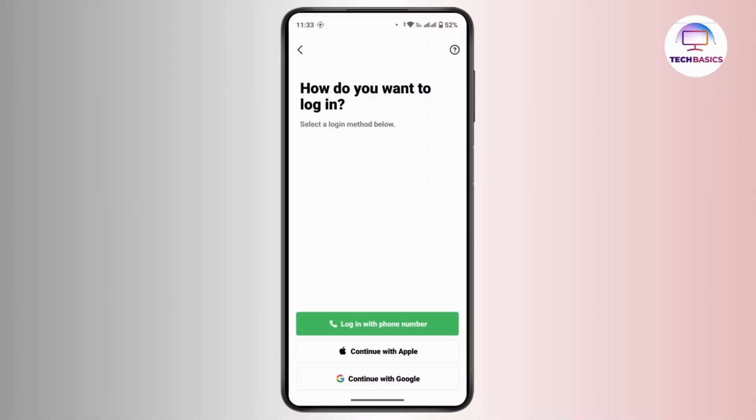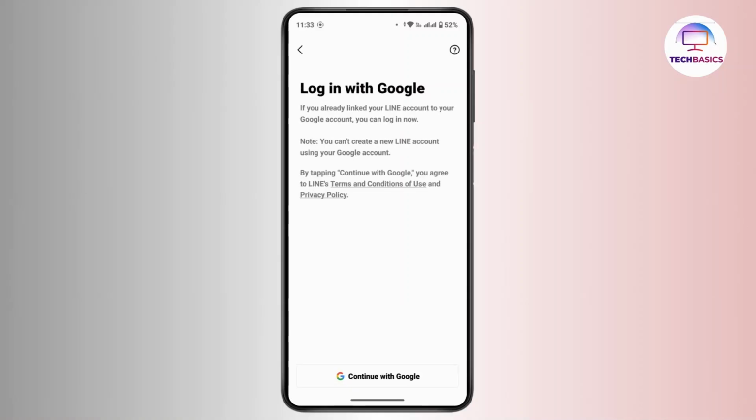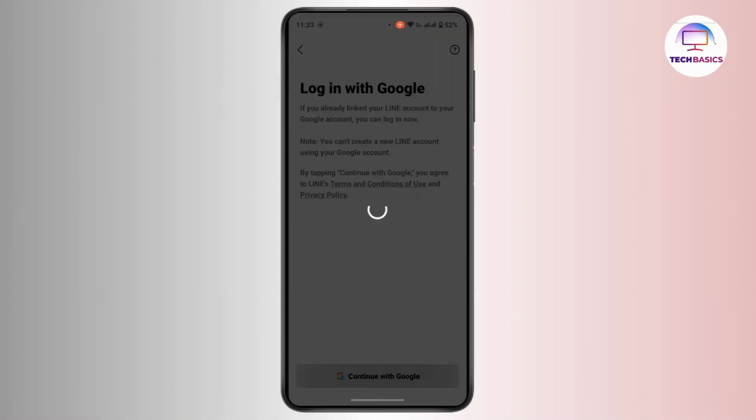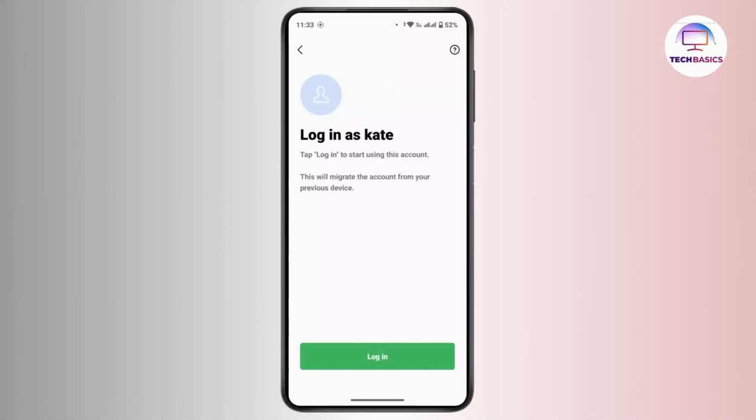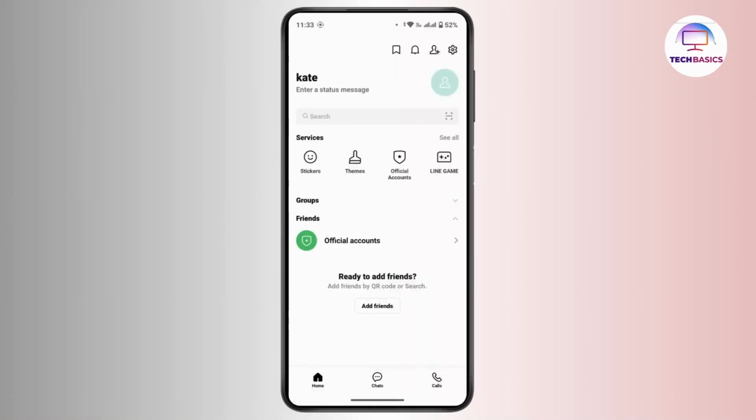Here I'm using my Google account. Then tap on continue with Google. Now I have to choose an account, so make sure you choose the registered account and then tap on login. Now once the account data is synced, you will be logged into your Line account. So that's how you can log into your Line account, and that's all for today's video.